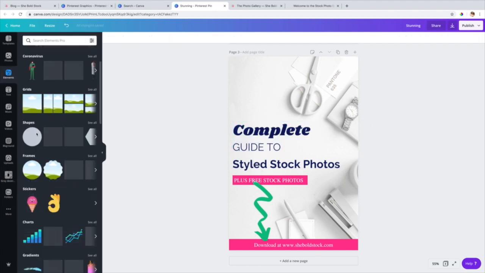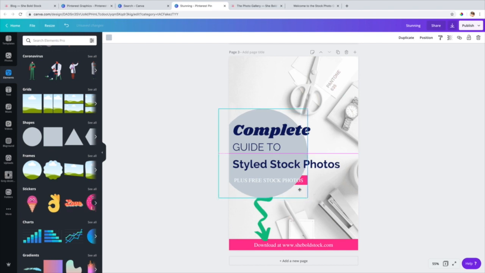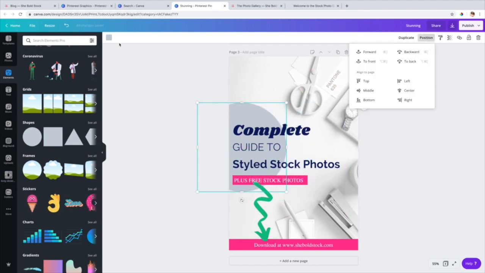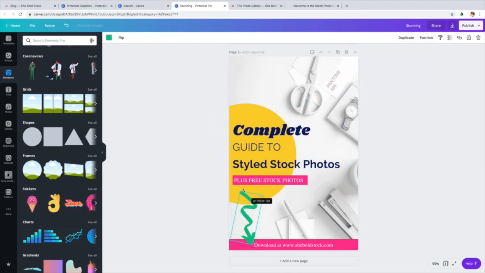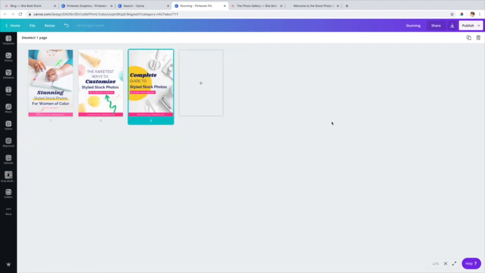Next, I added a circle from the shape section just to give it a little bit more pizzazz. I deleted the arrow because I felt the freebie call to action spoke for itself, so I didn't need the arrow. As you can see, I created three unique graphics all by starting with just one. Now I can use this as my template from now on, making it much easier for me to create quickly.